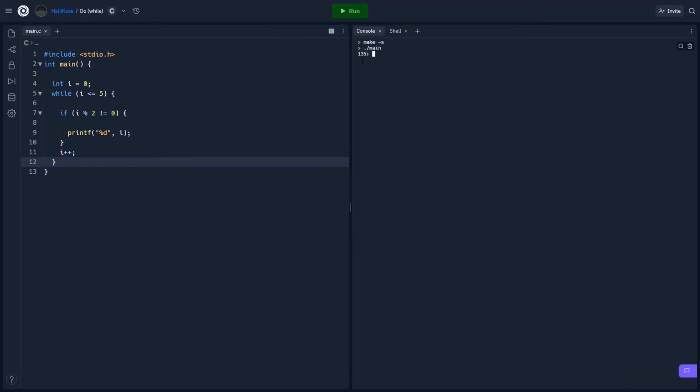As you can see, the program printed 135. So I will make a space here and let's run it again. As you can see, the program prints 135. But what about if I % 2 is equal to 0? What would happen? The program will print 0, 2, 4. So everything is great. And there is no do statement, as you can see.